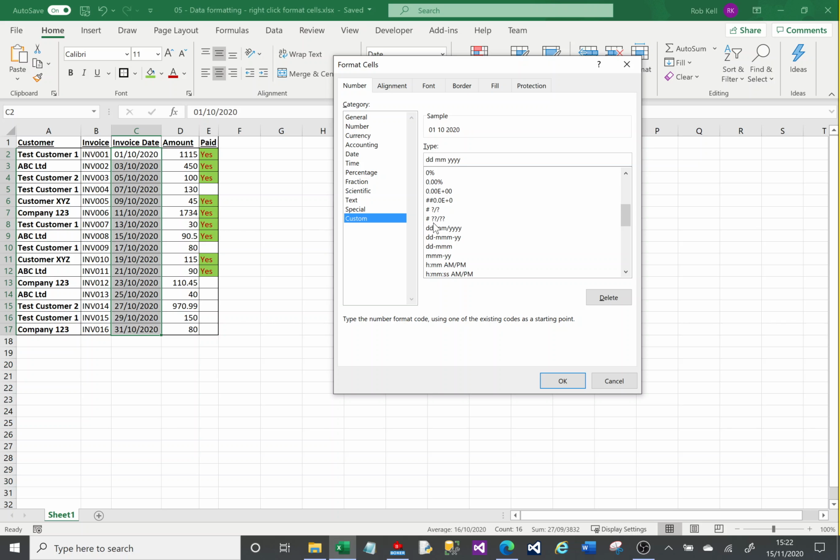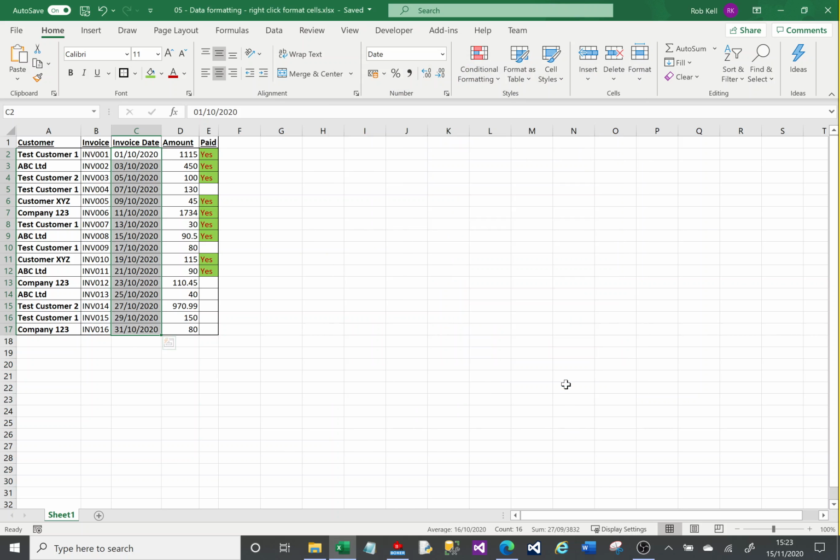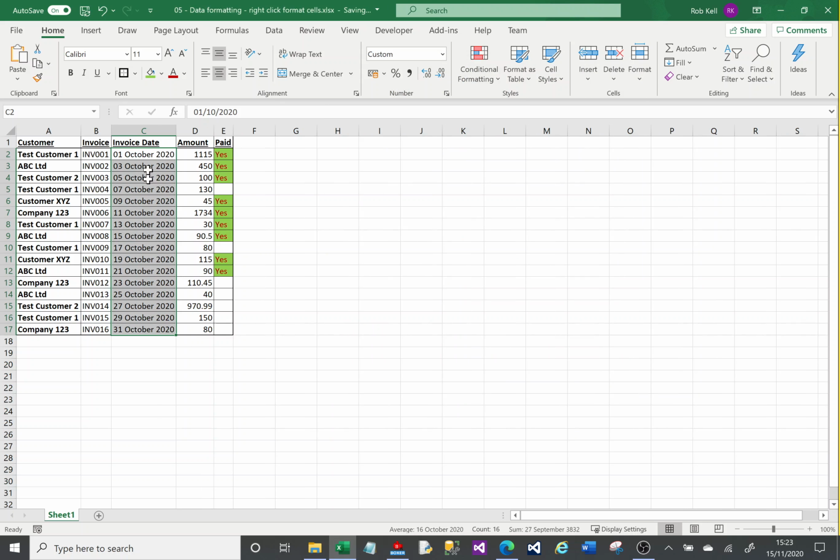Same with the month. So if I put a single M and it's January, it'll show 1. But if I have 2 M's, it'll show 0, 1. But if I put 3 M's, it'll show Oct, and 4 M's will show the full October. And then with the year, if I have 2 Ys, it just shows the 2 numbers following the century. Now if I have 4 Ys, it will show the full 2020, and that's what I want to see. So if I click OK, that has applied that here.